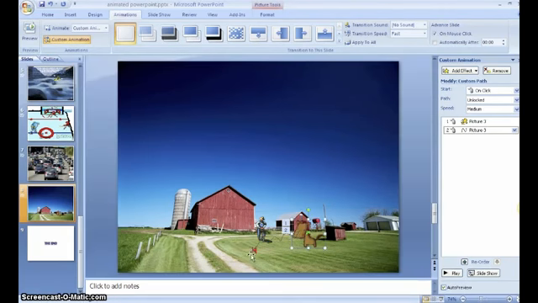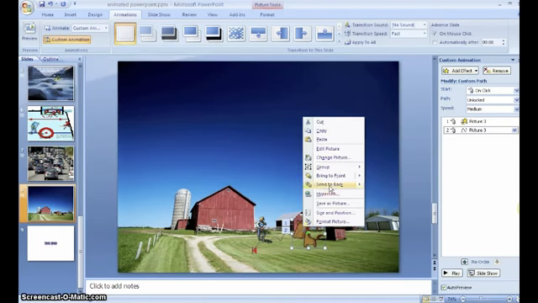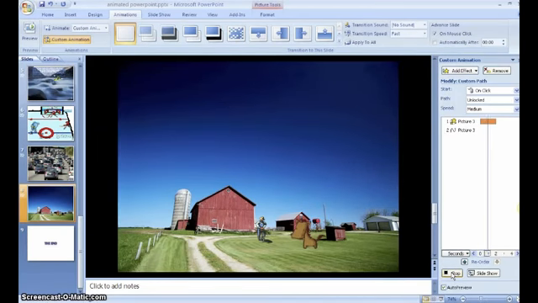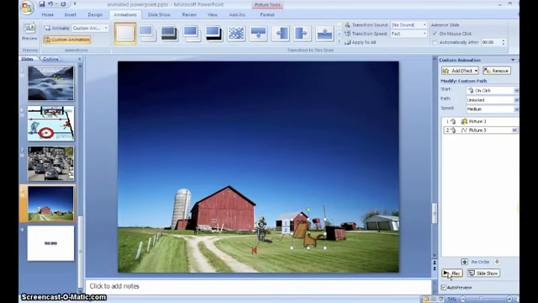Now I see that when he was moving, he actually moved behind the farmer. So I'm going to right-click on my horse and bring him to the front. Now, when I play that, we can see that he's getting bigger and he's moving. Now I want him to move and get bigger at the same size to show that he's coming towards us.